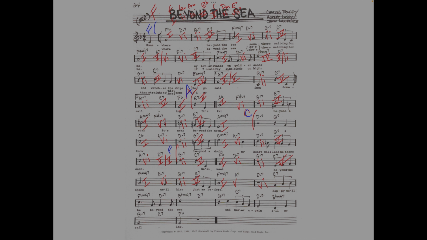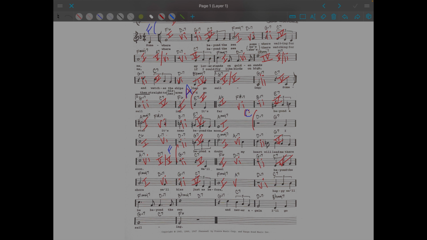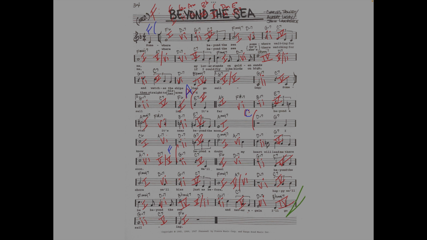Great song, great tune. So I think that's enough information for today. Oh, that was weird. All my chords down here disappeared. There we go. That's enough information for today.